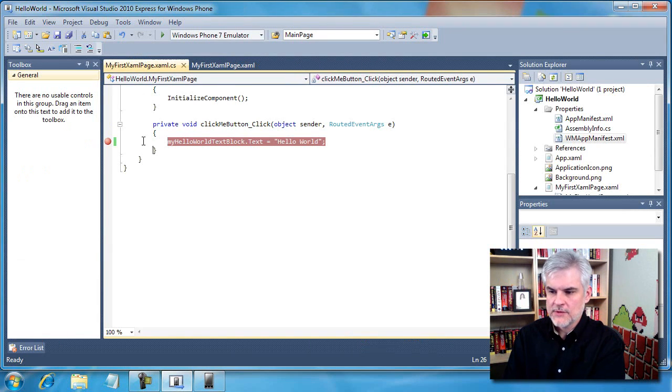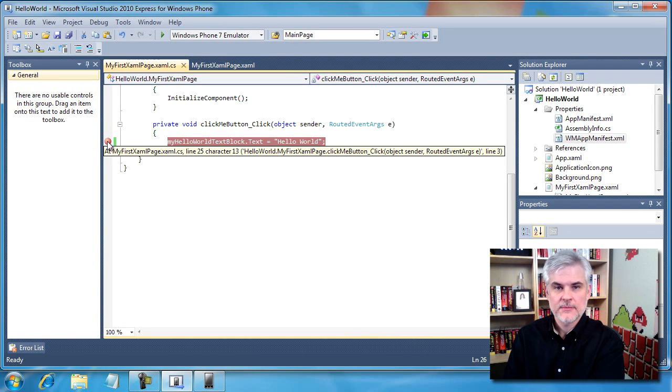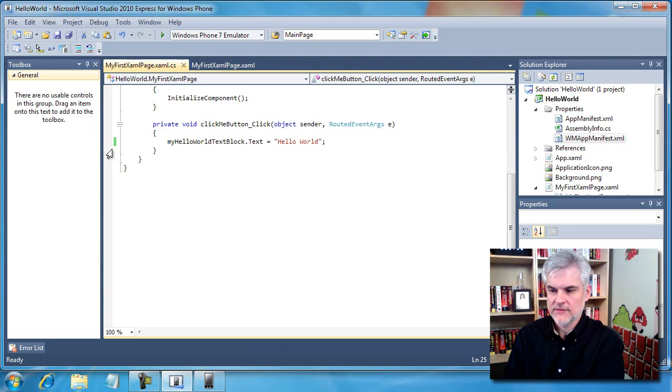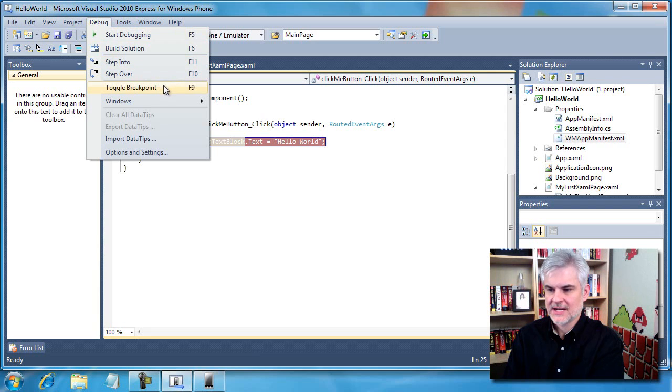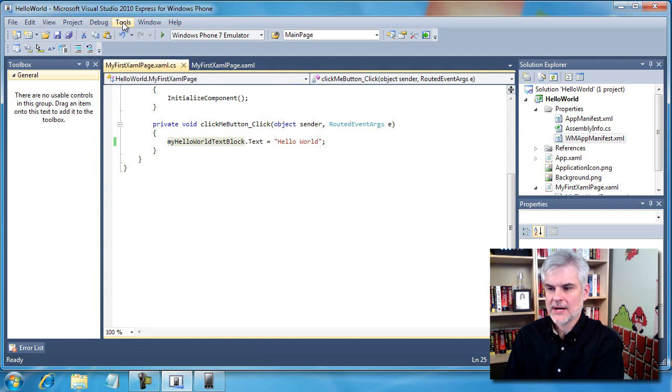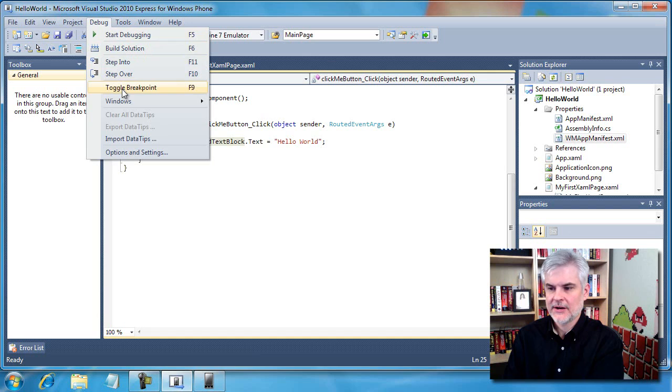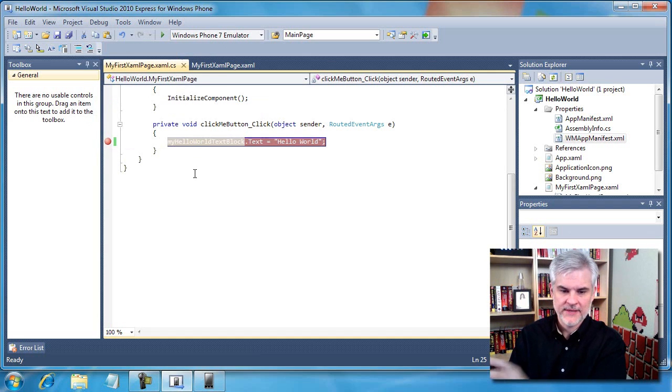Now, if I want to remove our breakpoint, I can click on the breakpoint itself to remove it, or I can re-establish it by clicking one more time, or I can go to the debug menu and select toggle breakpoint. And there's also options to clear out all breakpoints as well if you have several set within your application.